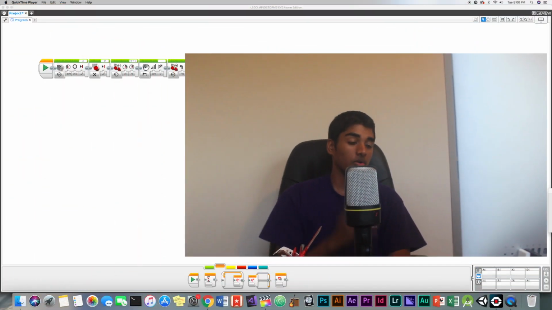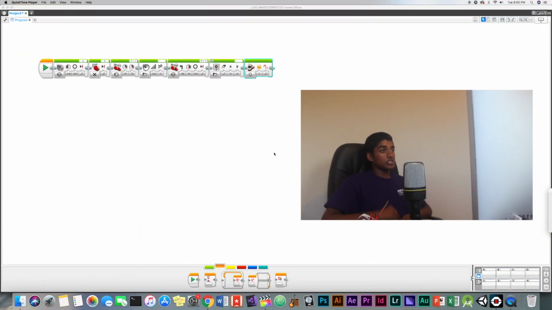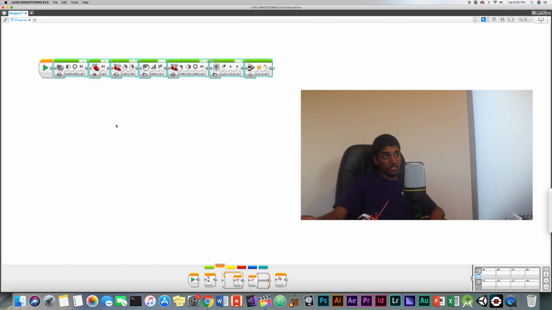Alright, so I'm super excited for this tutorial because I'm going to be teaching you how to program the sensors finally. So let's jump right back into where we were originally. As you can see, we were at the stage where we had learned what all the move blocks did, and now we're going to be going into the sensor blocks.